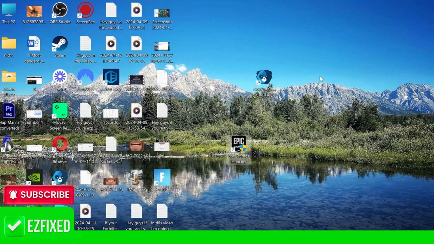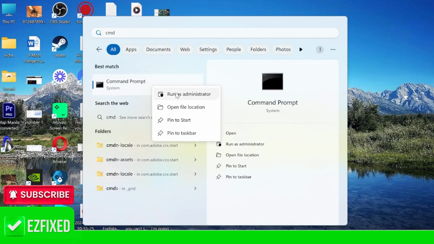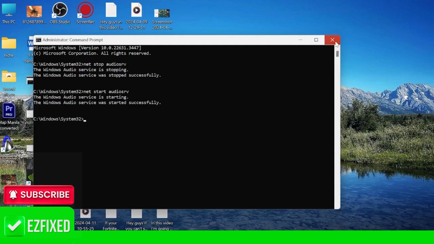Head to the start menu and search for CMD, and right click on command prompt and run as administrator. Inside of here, you want to type in net stop audiosrv and hit enter. Then we want to type in net start audiosrv and then hit enter. Then we can close off the command prompt.